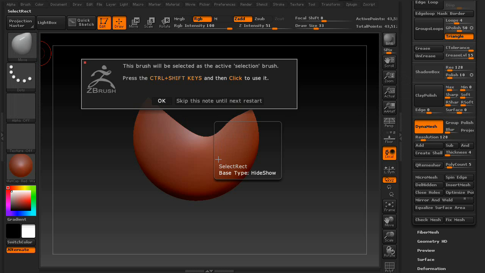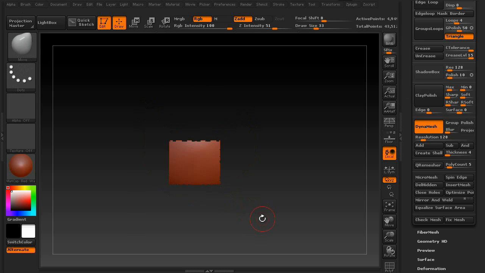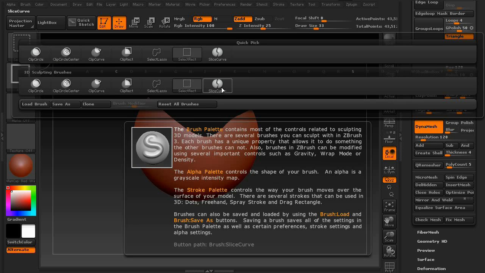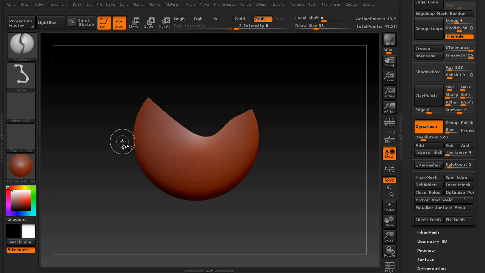It does the same thing, except it's a square instead of a lasso.